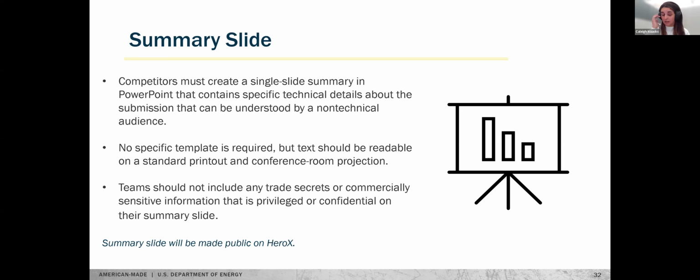And then just as a note too, often this is the first item that our reviewers will look at to get, again, that high-level summary of your team and your projects, your overview. So make sure that you complete this, and it's one single slide uploaded as a PDF.